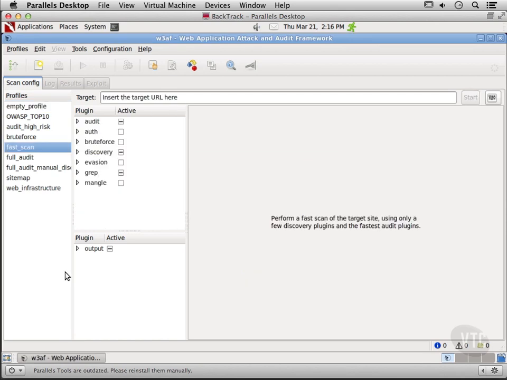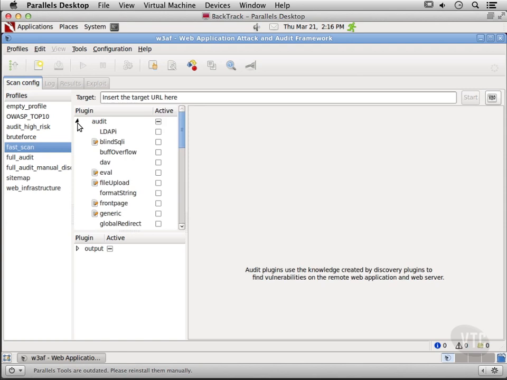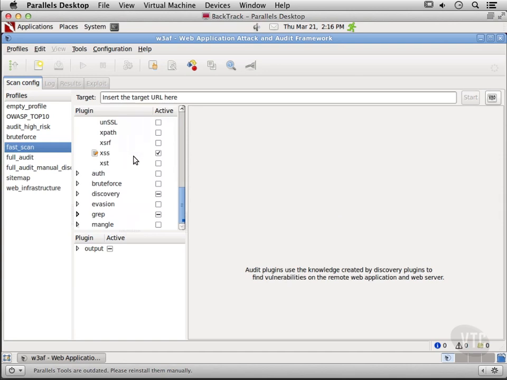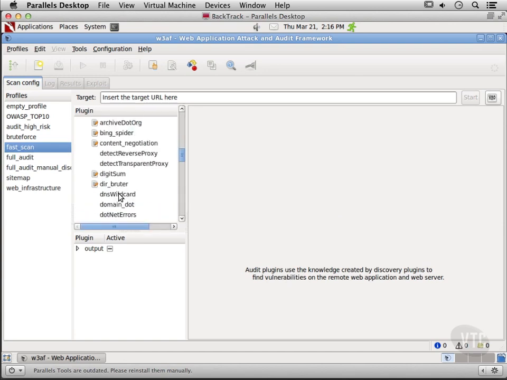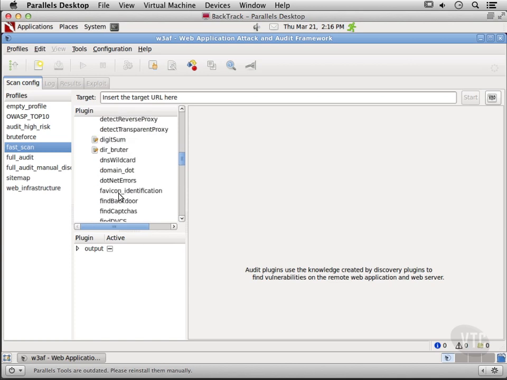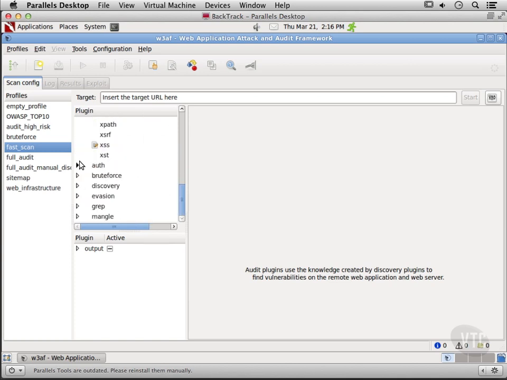I'm going to jump into Fast Scan, and right now I'm in Fast Scan. And Fast Scan will just turn on some very basic plugin checks. And you can see we've got cross-site scripting, SQL injection. There's a discovery set of plugins, and I don't see anything checked under discovery, although there was something, and there's not anymore.